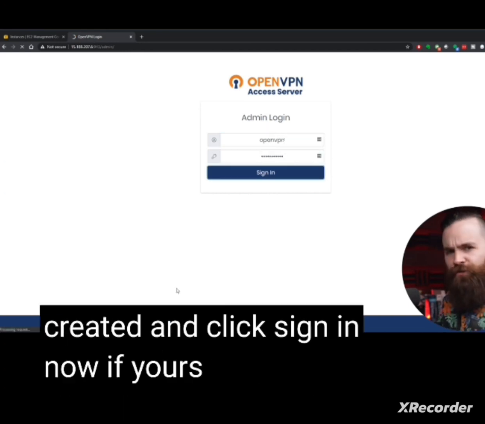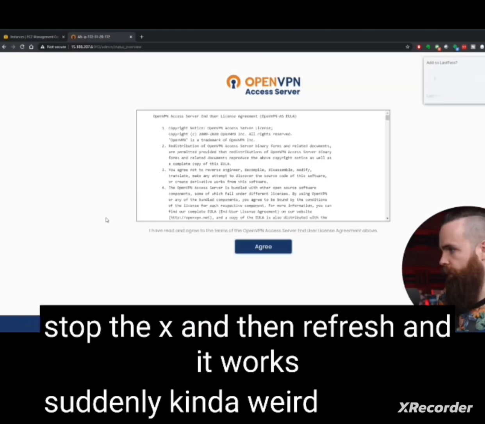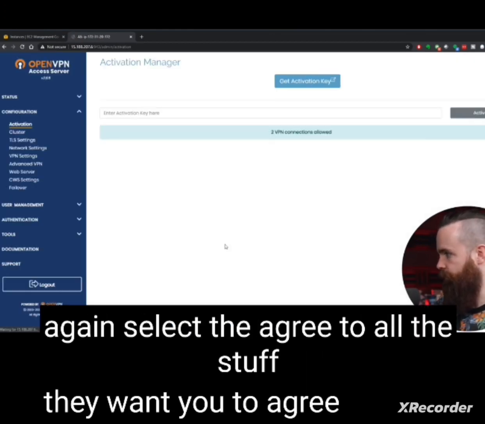And click sign in. Now, if yours just kind of sits here for a bit, kind of weird like this, just click stop the X and then refresh, and it works suddenly. Kind of weird. Again, select the agree to all the stuff they want you to agree to. And we're in.